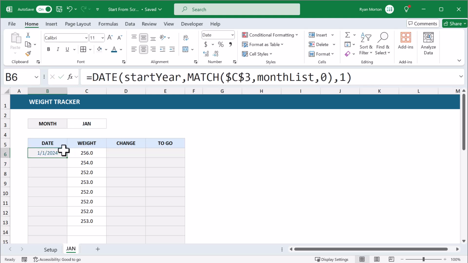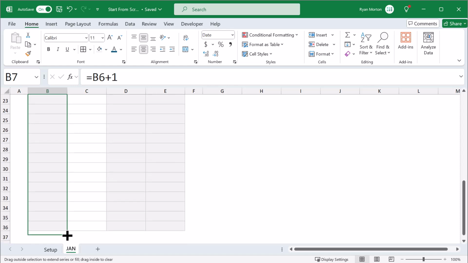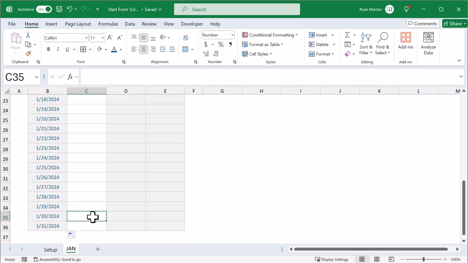This formula uses the date function to calculate the first day of the chosen month and start year. The match function is used to return the month number based on the selected month. Now, for the next formula, select cell B7 and enter the formula equals B6 plus 1. This formula merely increments the day by 1, and once you've written it, use the fill handle to copy the formula down to cell B36.